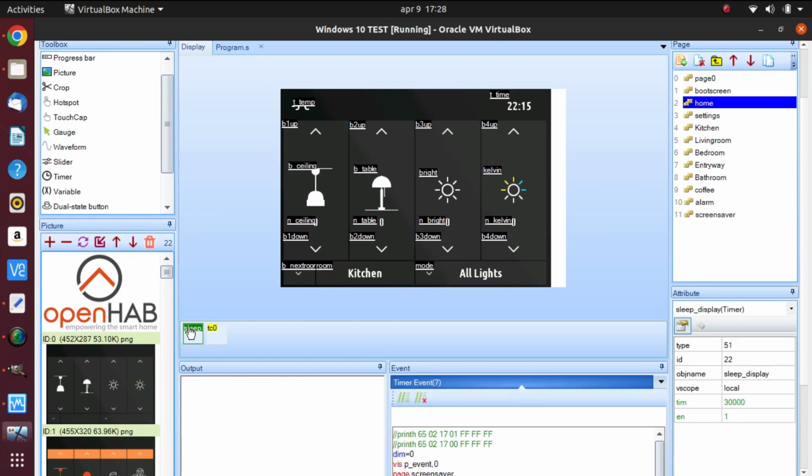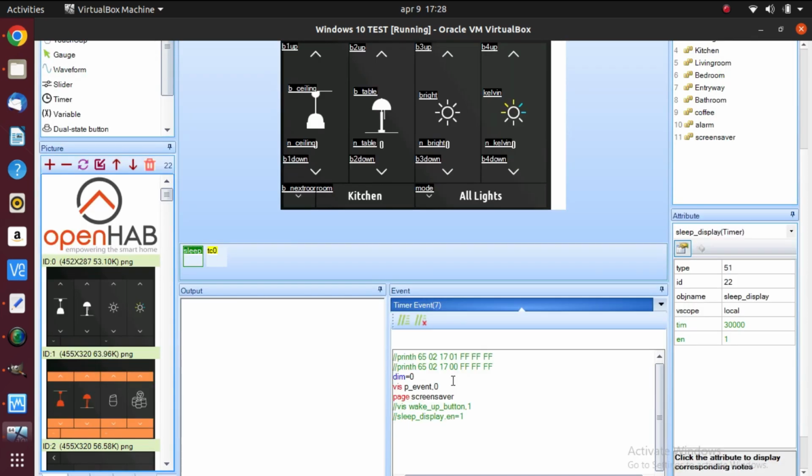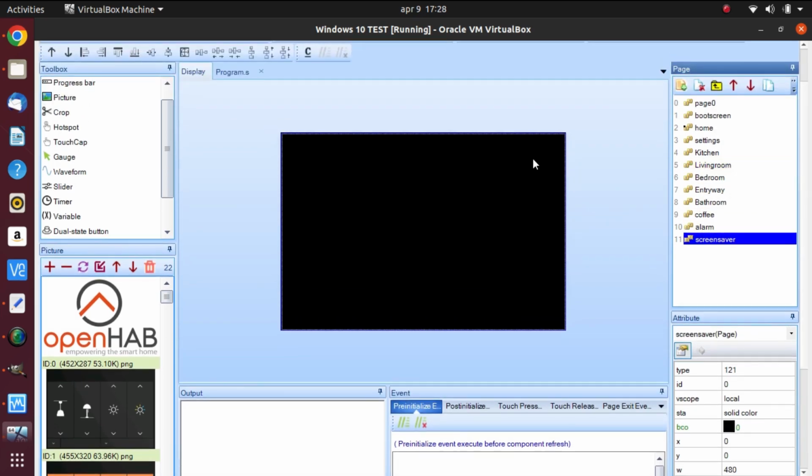Looking at the timer, it's just pretty basic. It's 30 seconds, and when the timer ends, we decide what will happen in the timer event. In this case, we want the screen to dim down to 0. It turns completely black, and we want this P event to disappear if it was on the screen when it went into screensaver mode. And I want it to change to the page that is called Screensaver. And this is the Screensaver page. It's just a black page.